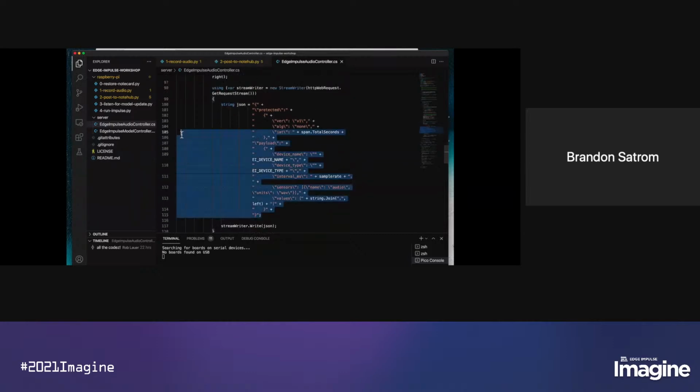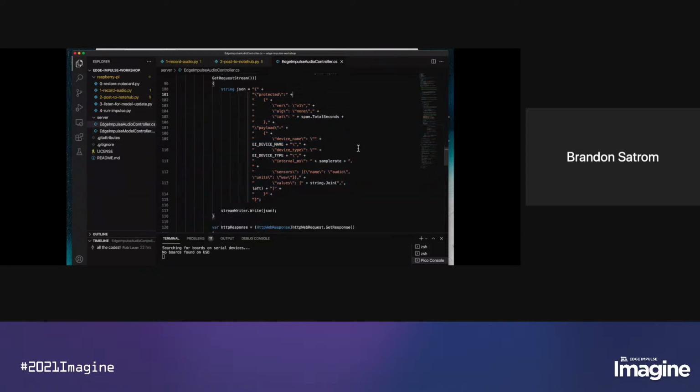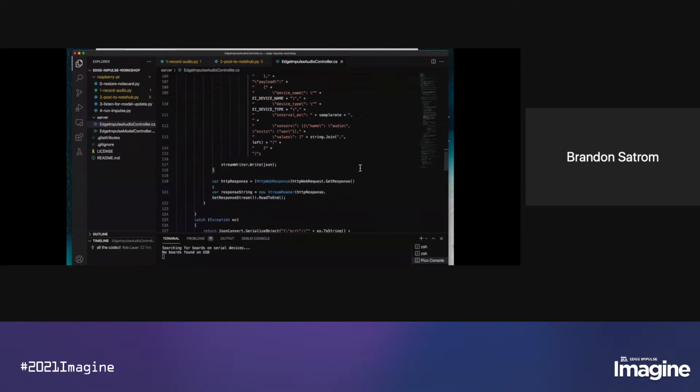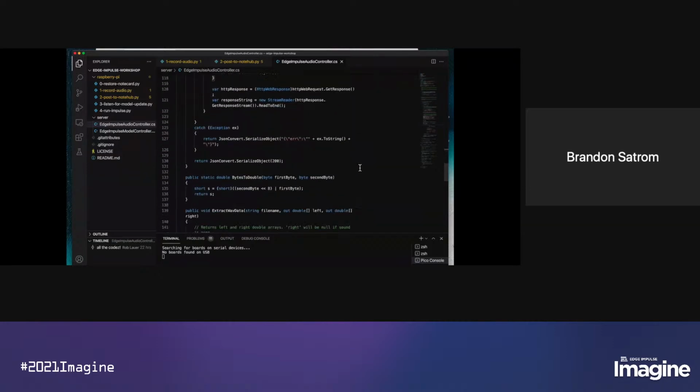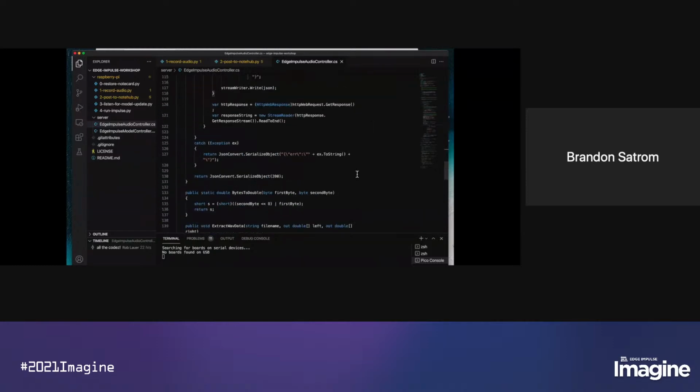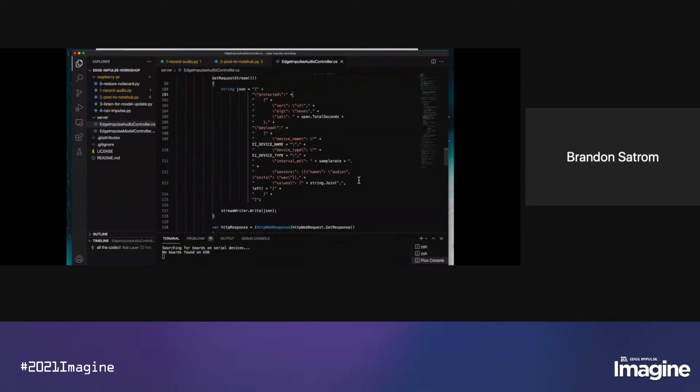And this is a little bit hard to read, but we're putting together a JSON payload here that is formatted according to what the Edge Impulse API is expecting to receive. And that's about it. The rest are my helper functions here that I don't need to dive into. All right, so should we try this out?